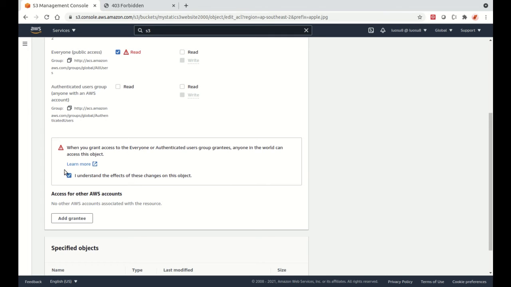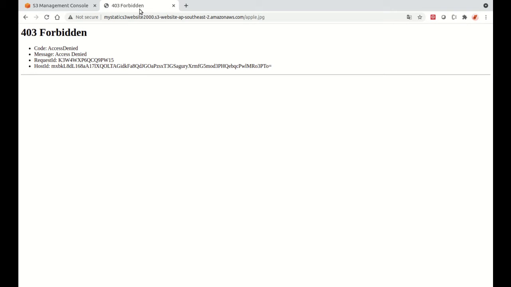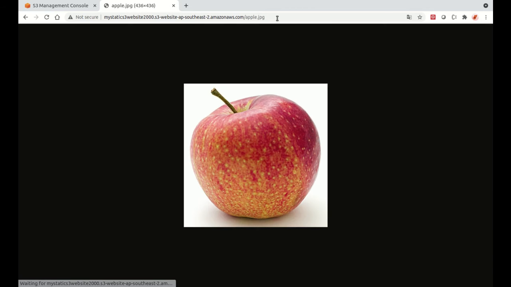And then you do have a warning that when you grant access to the everyone or authenticated users group, anyone in the world can access the object. And you click I understand that and save changes. So now, if we refresh this page, we should be able to see apple.jpg. There we go. Sorry, it just took a moment for the permissions to take effect. So now Apple is viewable.